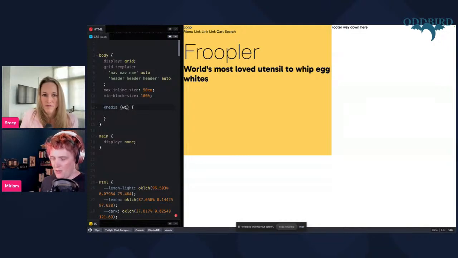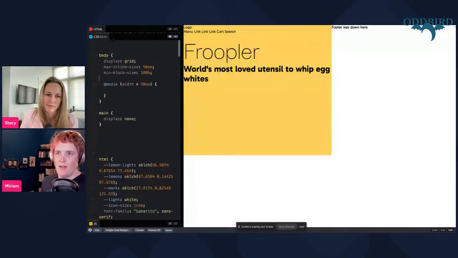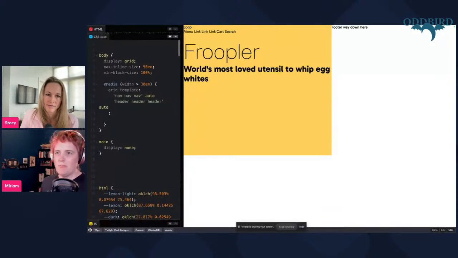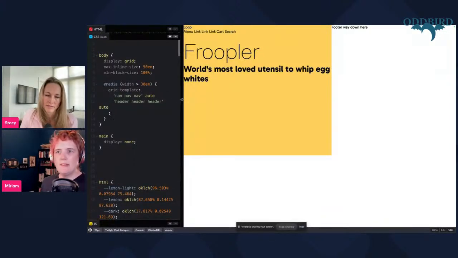So we'll say when the page width is, I can do ranges now, right? When the width is greater than, again, I don't know what my value there will be, but we'll go with something kind of small for now. So my grid template's going to go in that, even if I'm building it first.